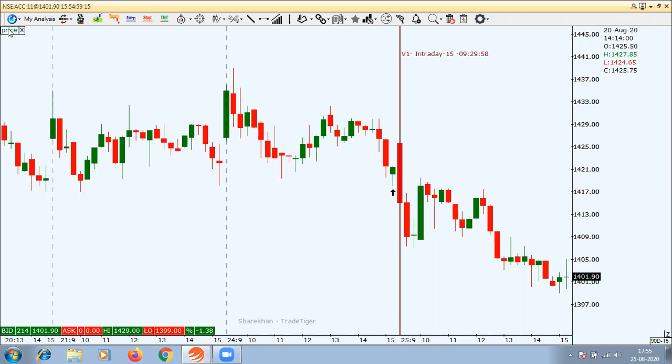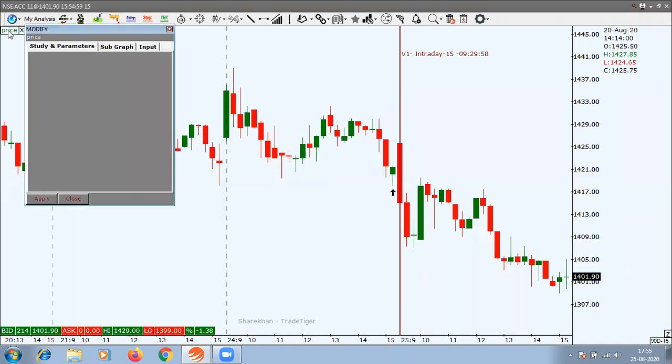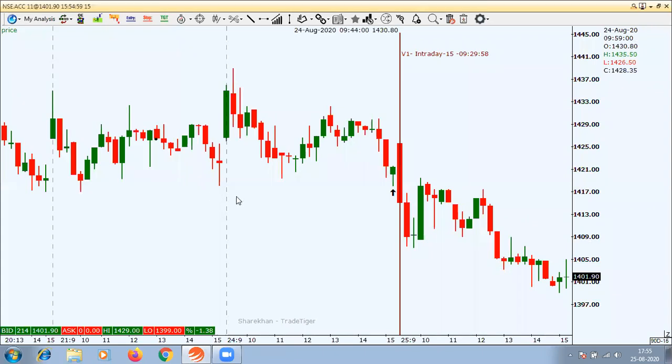Yes, Ashnaji, for sure, will do. I will show you. Double click on this price. Then subgraph. From here, you can increase the thickness. Now see, wicks are much thicker.